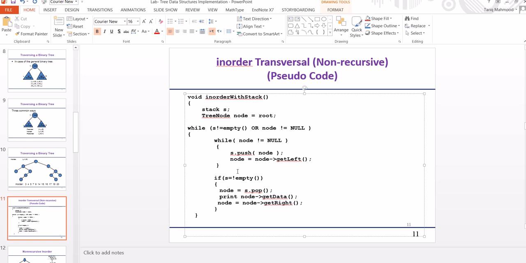So this loop will continue until we are going to the left and we reach the null pointer. And then if the stack is not empty, that means we may have nodes on the right side, or if there is not any node on the left side, then at least we will have one node, the root node. Otherwise there is not any tree. So then we will pop out this node and print out this node, and then we will move to the right side, and then the outer loop will continue.